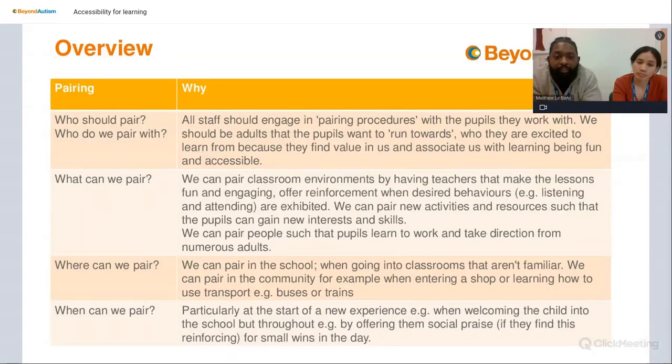We can pair in a community, for example, when entering a shop, learning how to use transport, buses or trains. Essentially, we could pair everywhere. Wherever there's a need for pairing, wherever there's aversion to something in an environment, pairing is always a good place to go to make that less aversive and open up, empowering the learning within that environment.